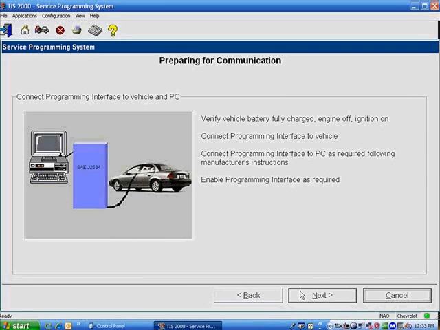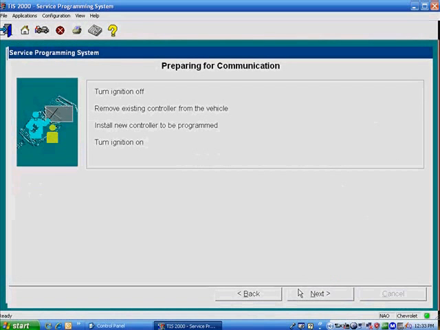So at this point, you have your PC or your laptop connected to your pass-through device, and the pass-through device connected to a vehicle with a good, fully charged battery on it, or something to support that battery, a good clean battery charger or a jump start unit. Now click Next, and then it says turn the ignition off, remove existing controller from the vehicle, install new controller to be programmed, turn ignition on.